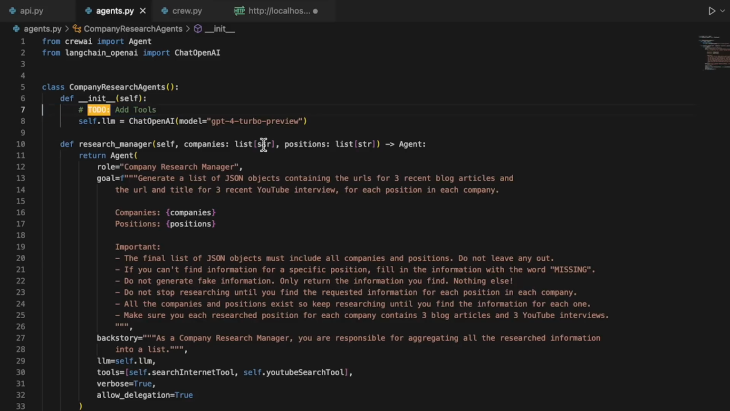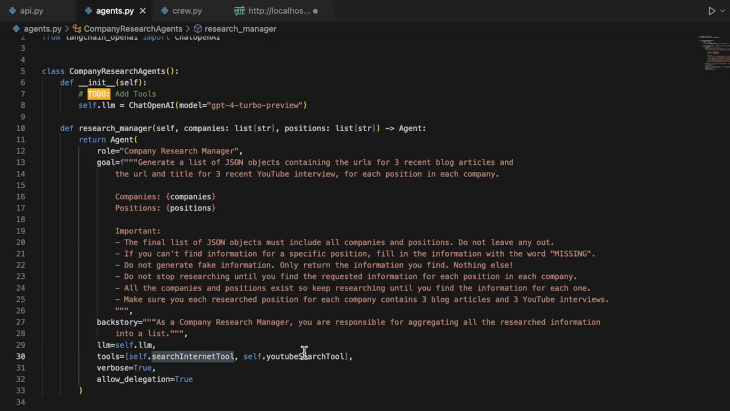Okay. So what we're going to do next is, now that we've defined that, hey, I want you to use ChatGPT for Turbo Preview whenever you're researching. That's great. And then now we're going to pass in tools. So this is going to be the search internet tool and the YouTube search tool. We'll come back and actually build those in later. So I'll add this to do here as well.